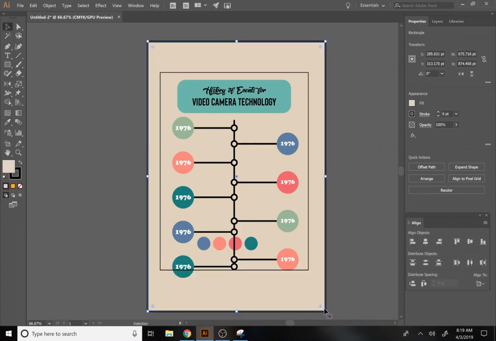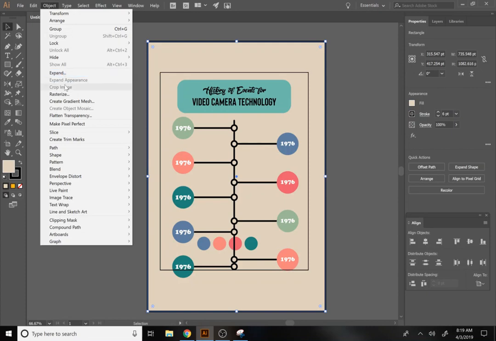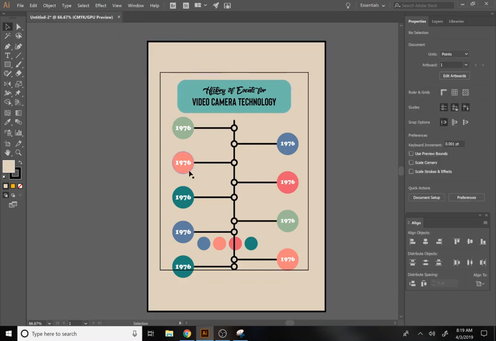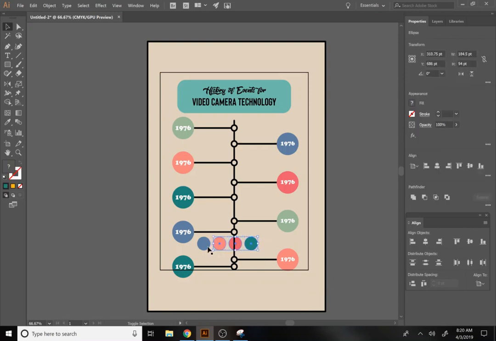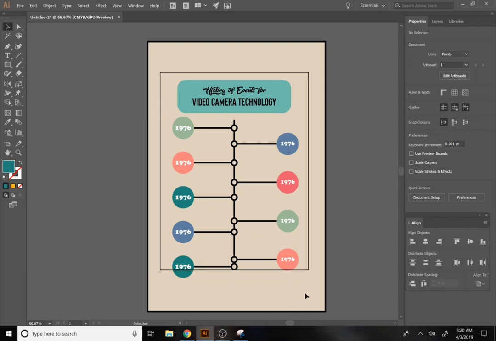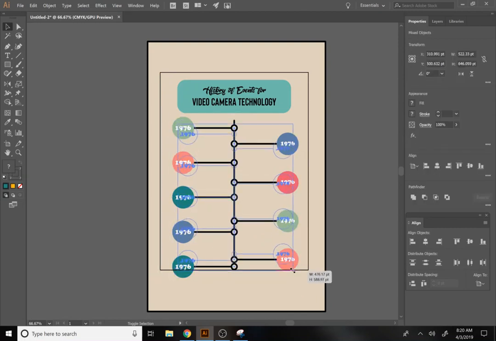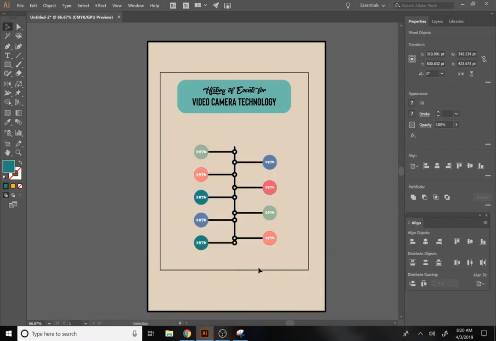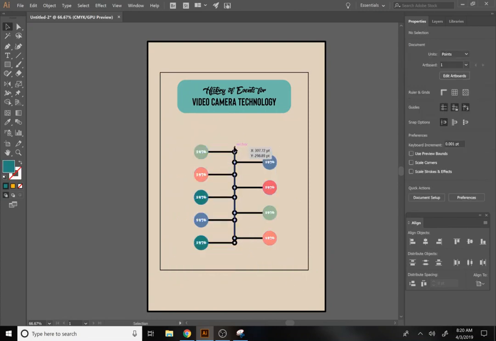Let me make sure this is covering everything. I'm going to select this block here, and I'm going to go to Object Lock Selection, so that way I can select everything down here. First off, I'm going to get these circles, so just delete these circles here. And I'm going to click on all this and shrink this down, holding down Alt at the same time here. And I might extend this out some.